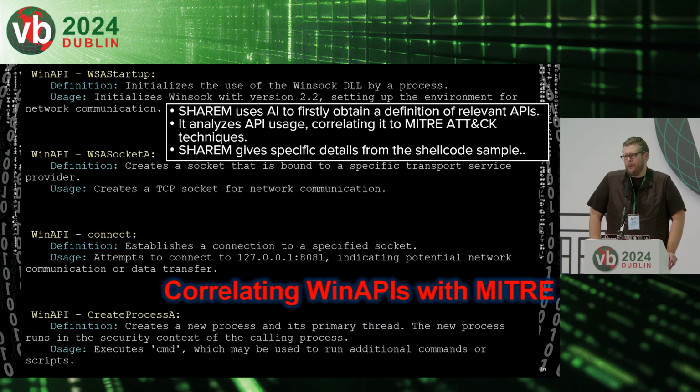So I thought, what else could we do with this? I thought, well, why don't we try to correlate that with Windows APIs and how they pertain to MITRE, the MITRE attack technique.